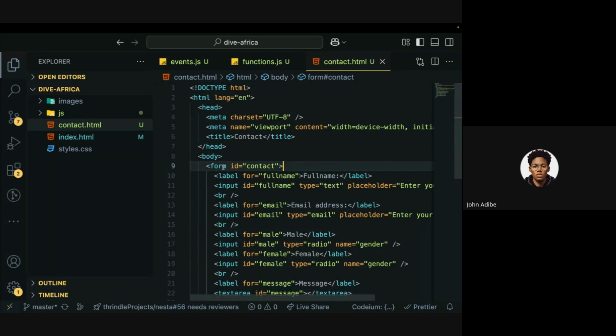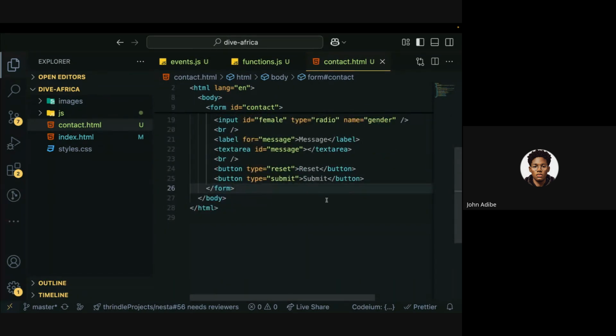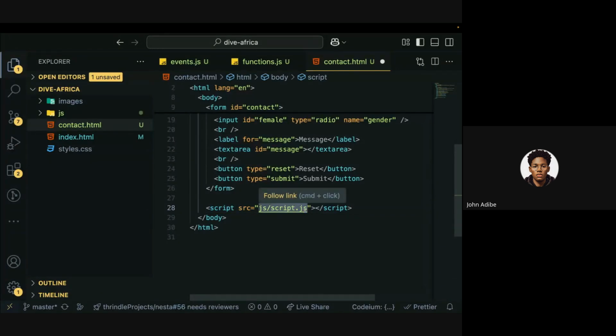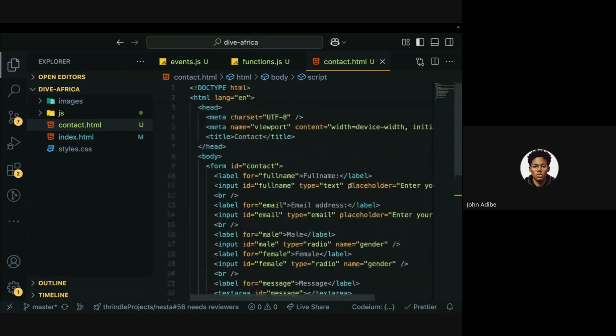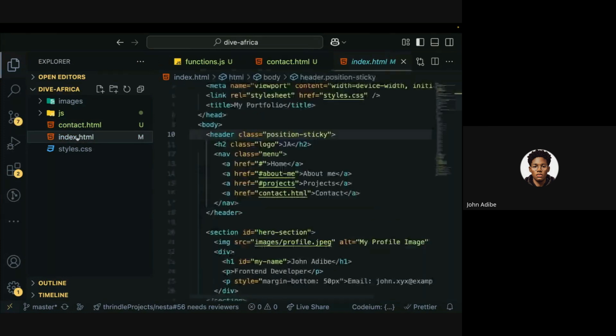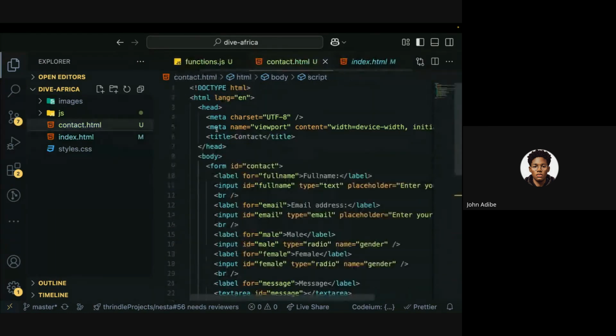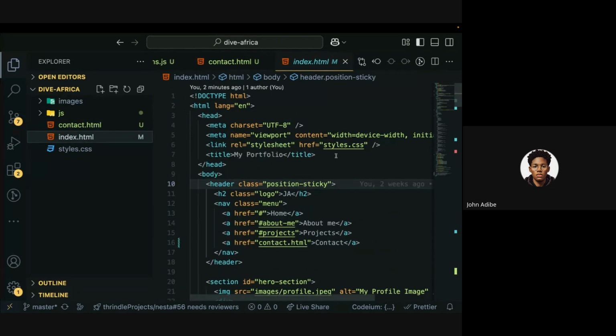Here, remember, I need to bring back my script. But this time I don't want to listen to script, I want to listen to events.js. And also the style that's imported here will not work on your contacts. You have to import the style again here, right? Like each HTML page, you have to import all those things afresh. Okay, so yes, let's import.